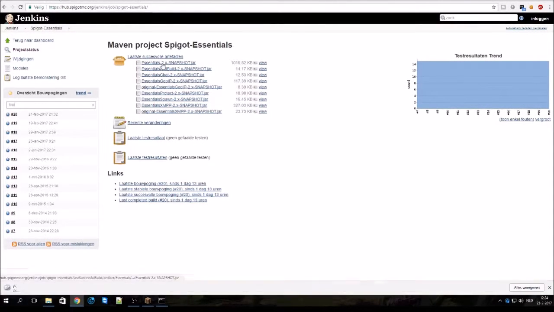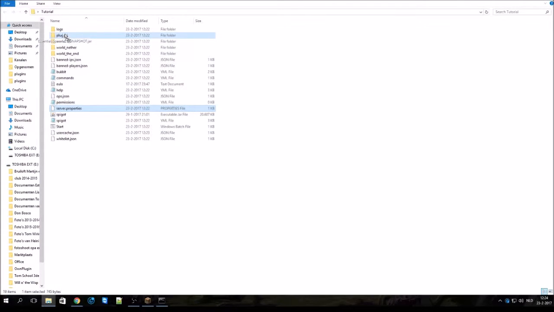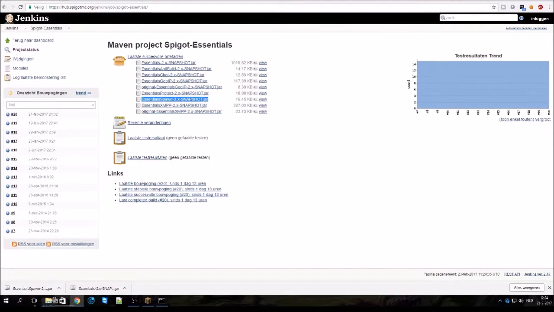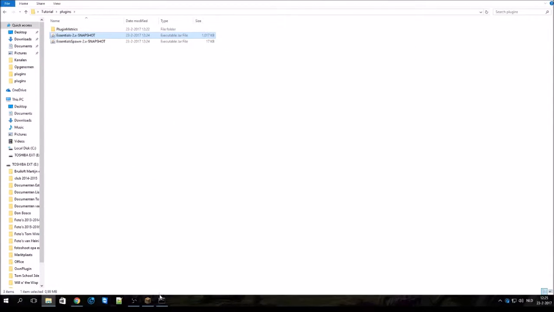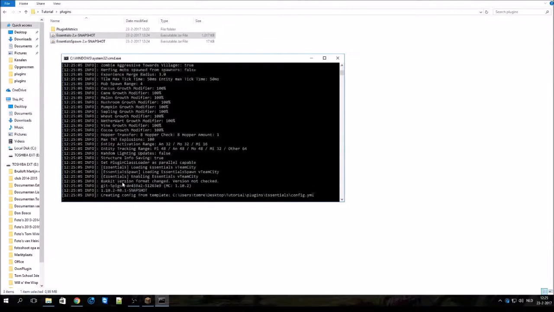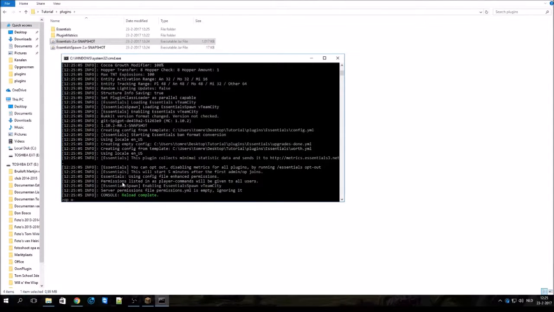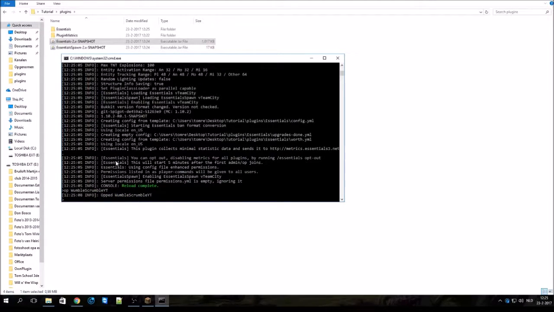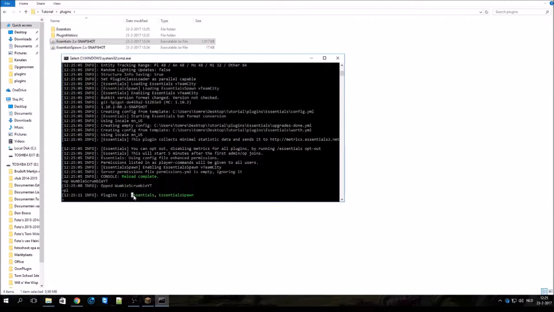We want only Essentials. You can also install EssentialsChat, EssentialsAntiBuild, and EssentialsSpawn is also really useful. Let's just install that as well. So what you're going to do is drag it into the plugins folder, and then after you've done that, you type reload. If you want to do that, you have to OP yourself, of course. Now you see it has been loaded. Type plugins, and you see Essentials and EssentialsSpawn are correctly loaded.